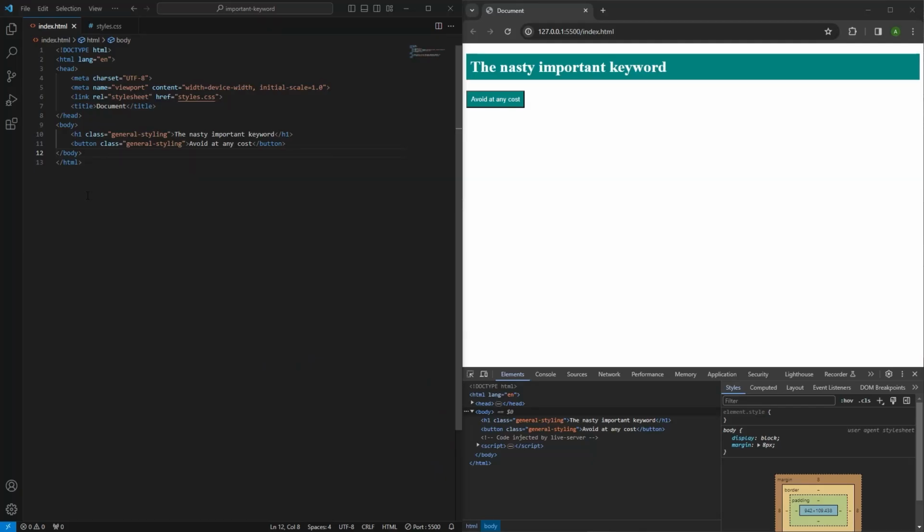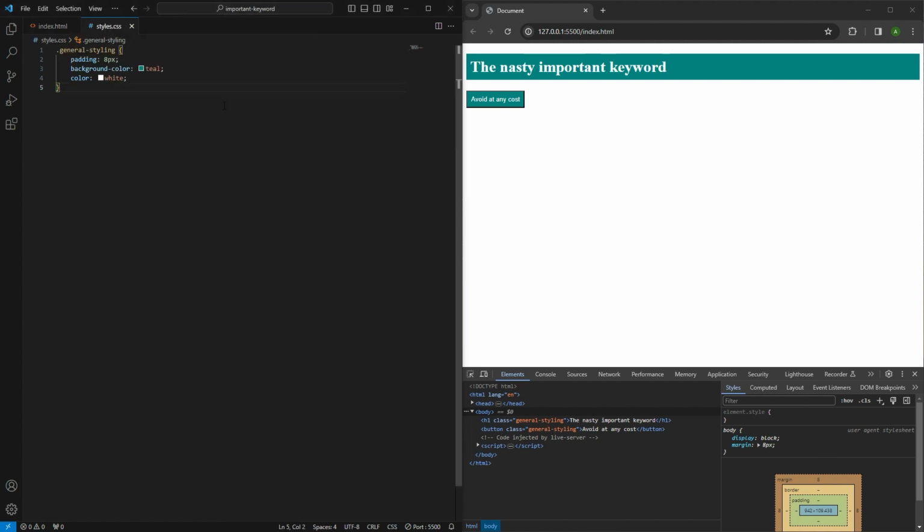Here we have a headline and a button. They both receive a class that takes care of their general styling. Now, what if you want your button to have a blue background color instead of teal? You would create a new rule, like so. And be completely confused why your change does not take effect. So you take the simple solution, add the important keyword, and call it a day. But wait, what you should actually do is fix the specificity conflict.